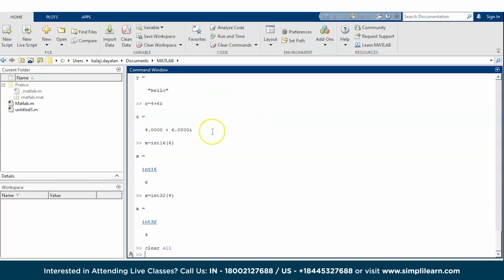Now how to clear all the commands in the command window? For that you can use the clear screen command, that is clc. See, all the commands that you have done previously in the command window have been cleared.